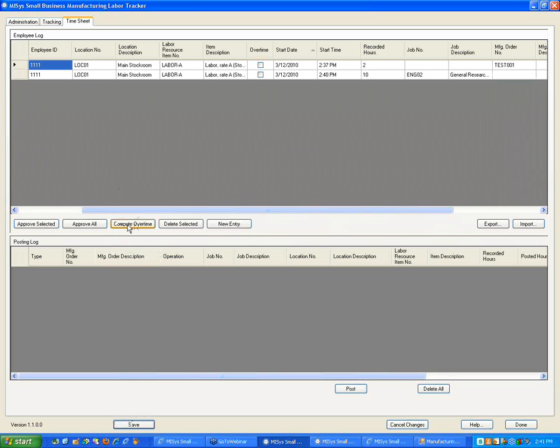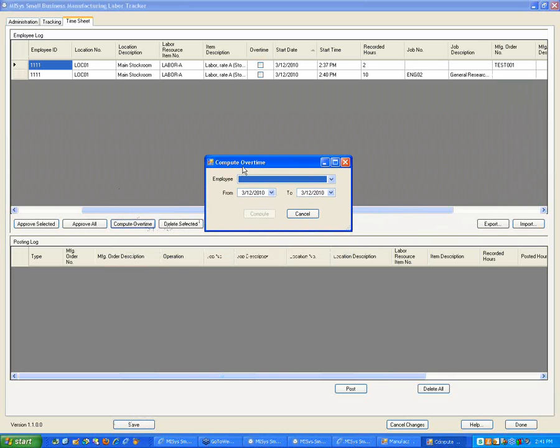If you click compute overtime, the first form you're going to get is: let me know what the employee ID was. So we're going to say Jim. Give me the date for these entries that you want me to compute the overtime for. Because if you remember, back in the administration tab, one of the fields we set was overtime after hours. That's where we set the hour limit after which we start paying overtime.